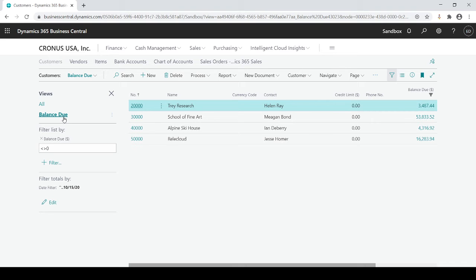And again, I can have as many saved filters as I want to, and I can do layers upon layers of filters within one saved filter.